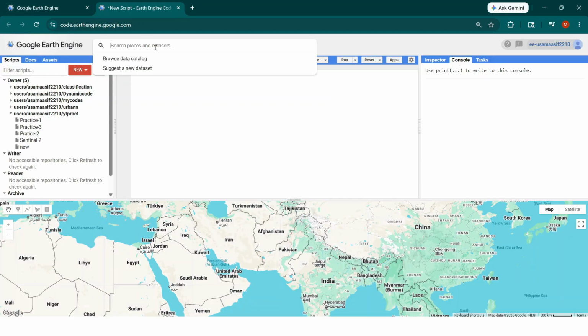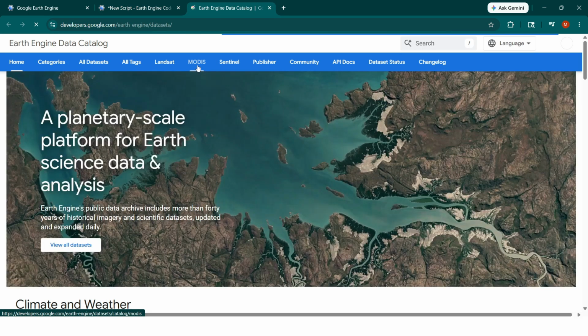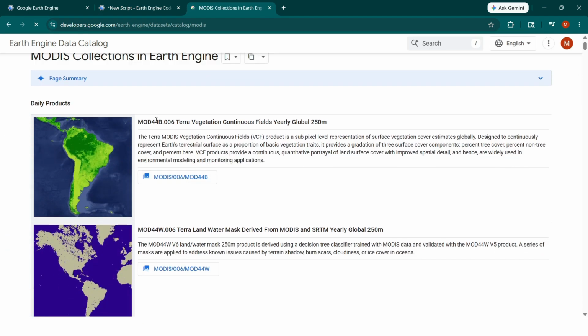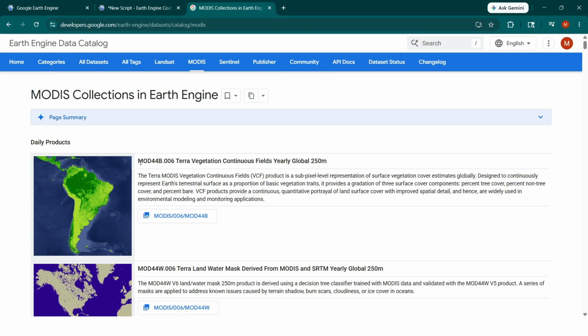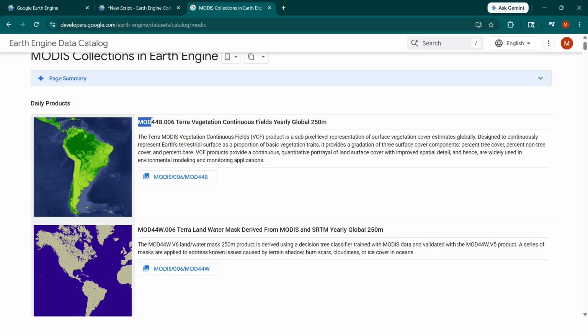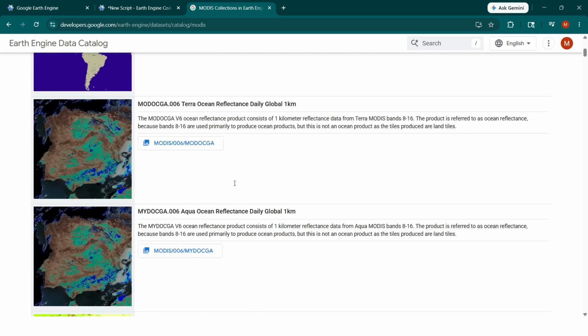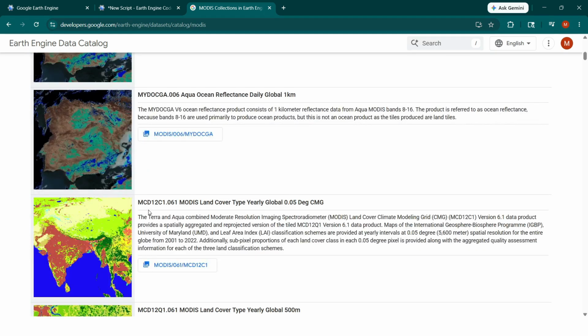So here, if you click on search, you will hit Browse Catalog, and here there is a tab of MODIS. Hit this and all the MODIS products are available right over here. First of all, let's understand the product names. If a product name starts with MOD, that is a Terra product, and if a product starts with MYD, that is an Aqua product. And if a product starts with MCD, that is a combined product of the Terra and Aqua satellites.